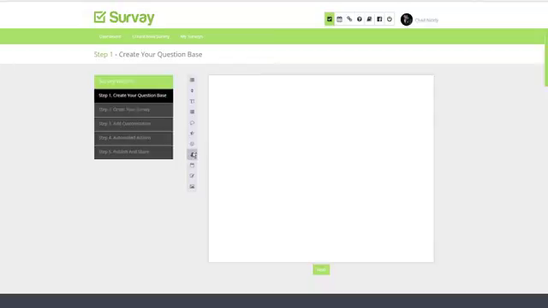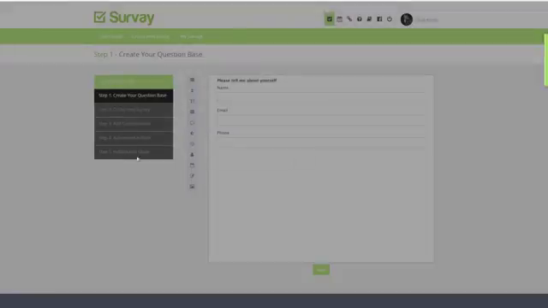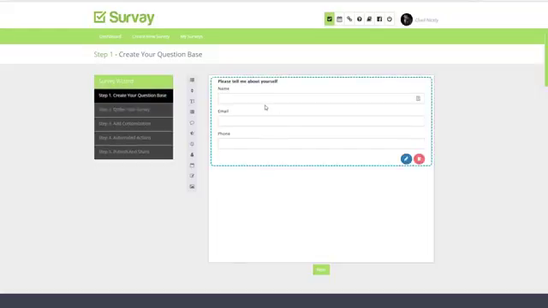So the first thing is we'll ask for contact information. So I'm going to say, please tell me about yourself. And then I want their name, email, and maybe I want their phone number. I'm going to click Save Changes, and there you go. We just added our contact information.